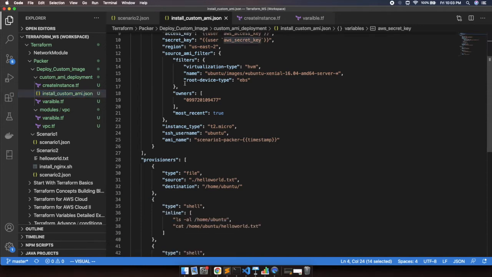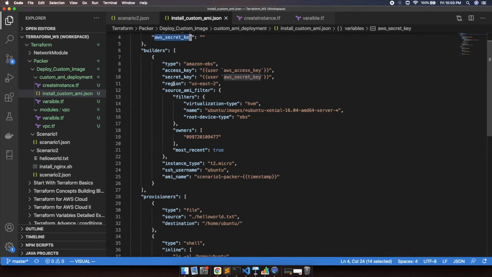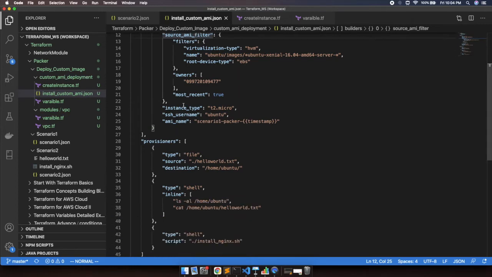The Amazon builder type will be the same. I'm not going to change anything in the builder. The region is the same. I'm defining everything inside US East 2. The source AMI filter, let's take it the same. The machine type is the same. SSH username, no change in it. AMI name will be the same, or you can change it to custom packer.